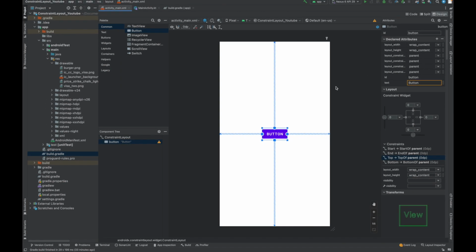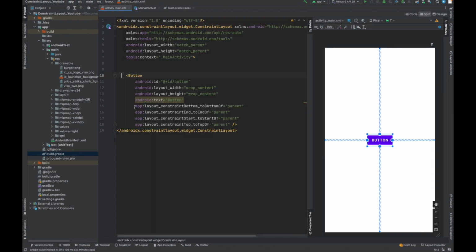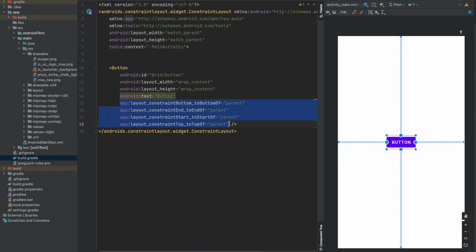Now let's go to our code window and see what code is there. Here you can see constraintBottom_toBottomOf, constraintEnd_toEndOf, constraintStart_toStartOf, constraintTop_toTopOf. That means your top constraint is at top of parent, your right or end constraint is at end of parent, your bottom constraint is at bottom of parent, and your left or start constraint is at left or start of parent.